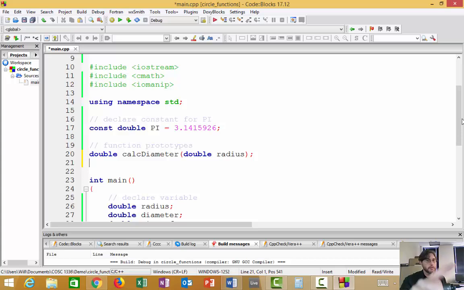So it's returning a double. The name of it is calc diameter, and I'm sending in one double. Now, technically, you don't have to have the names of your parameters in your parameter list in the prototype, but you can if you want to. But technically, you could leave off radius in the parameter list in the prototype, but you still have to have the data types of all of the parameters. All right, so that's the prototype for calc diameter.